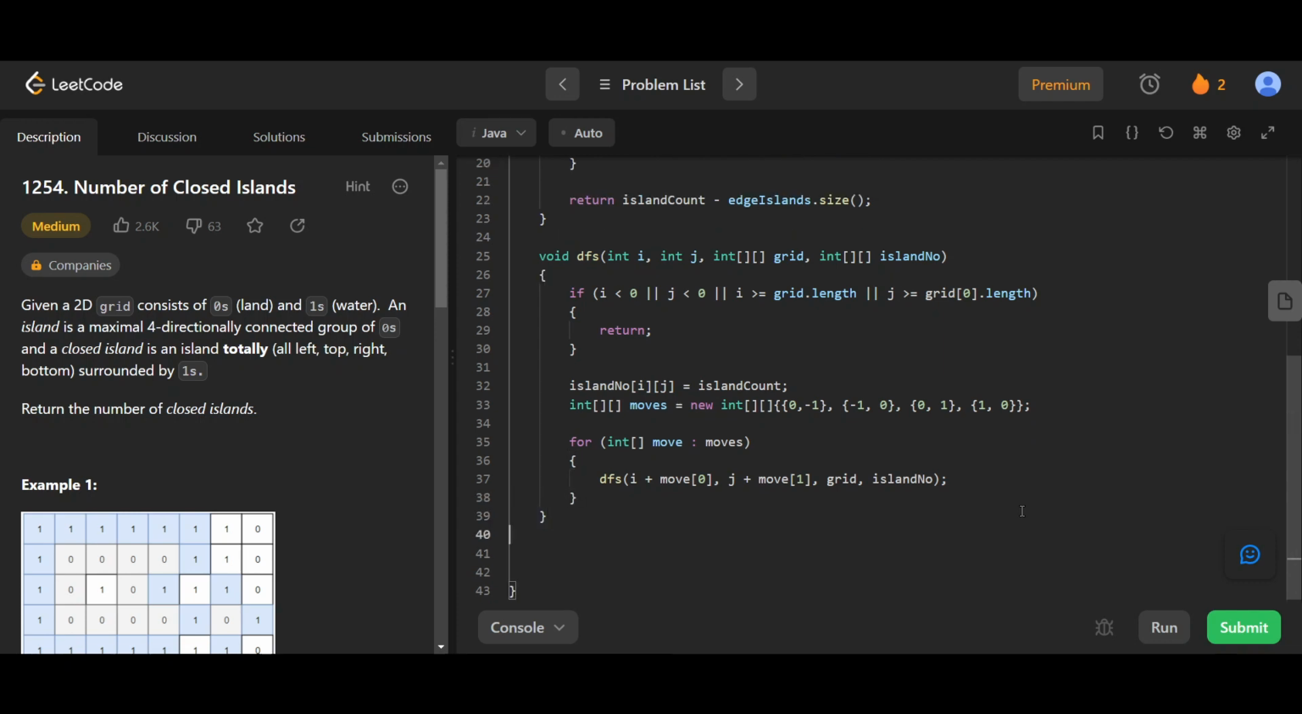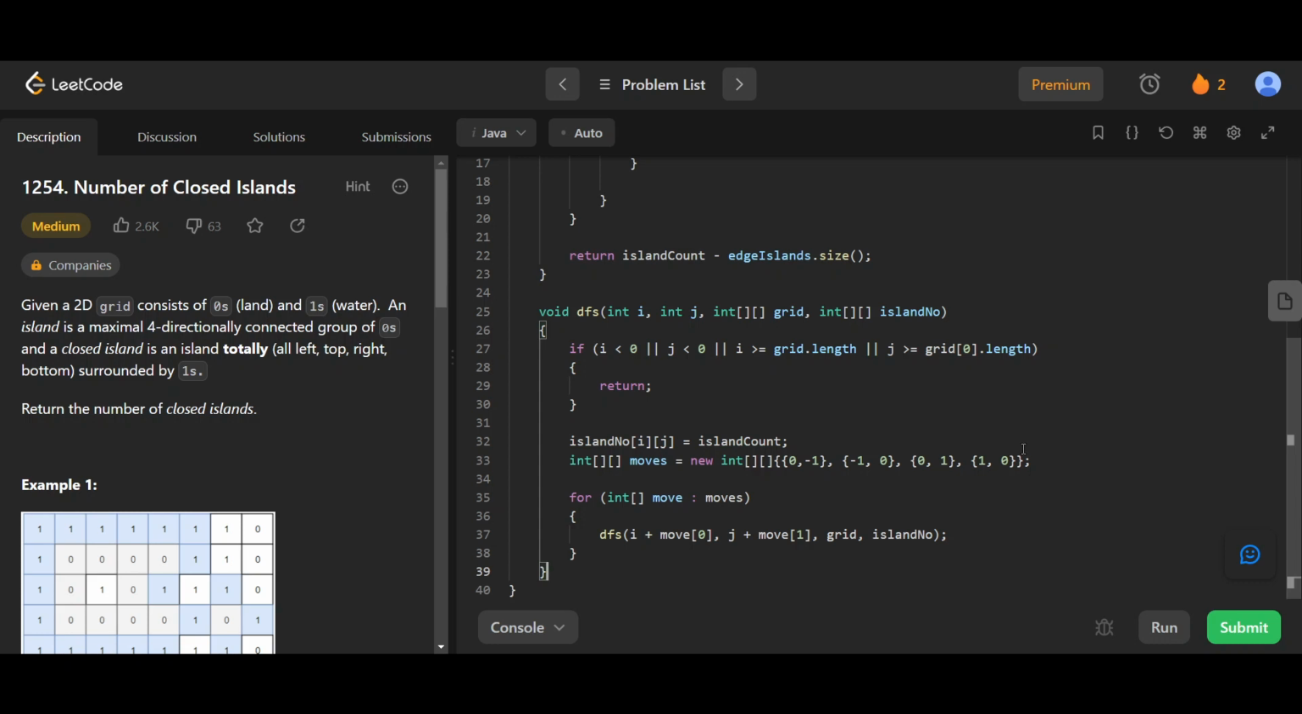What are you missing? There are a bunch of things that you're missing. One is, hey, you already have an island number. So, if island number of ij is not equal to 0, if you already have an island number, that means you've already been visited. That's another way of checking. Fine. Otherwise, you assign the island number and go to its children.